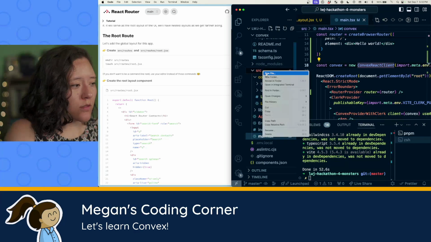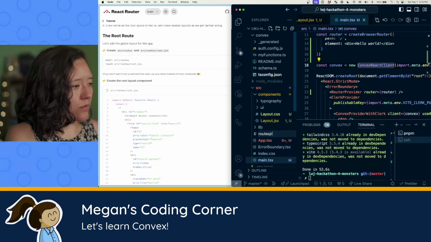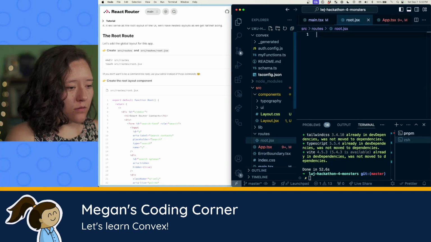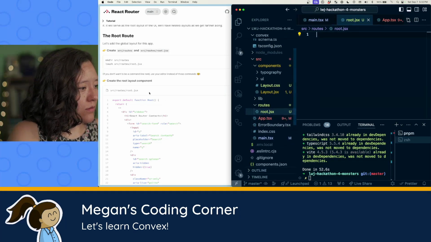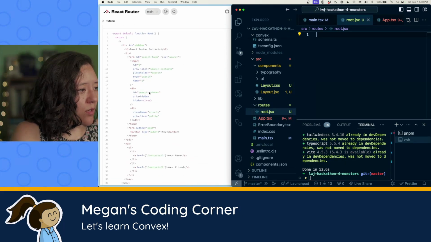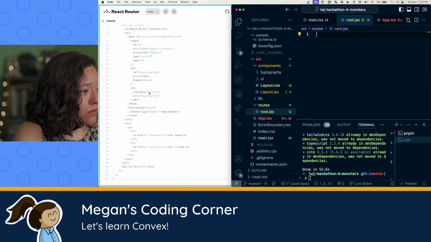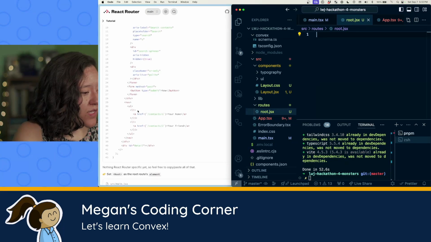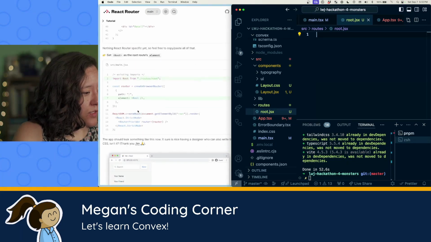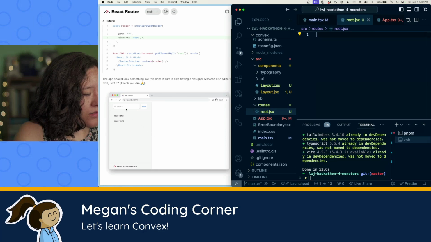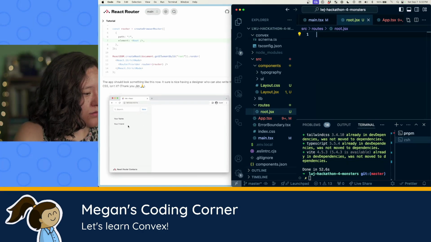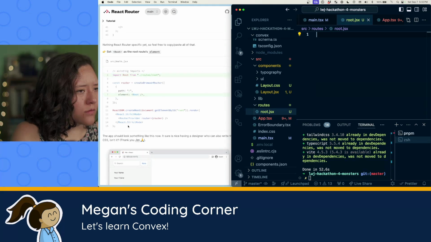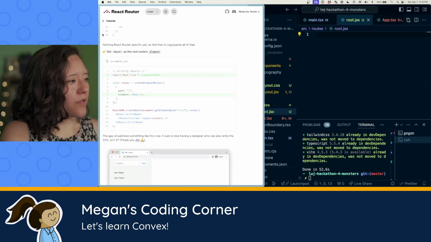Source, routes, root.jsx. Export default, blah, blah, blah. So this has some nav stuff. What's this going to look like? I guess, what did the other thing render like?